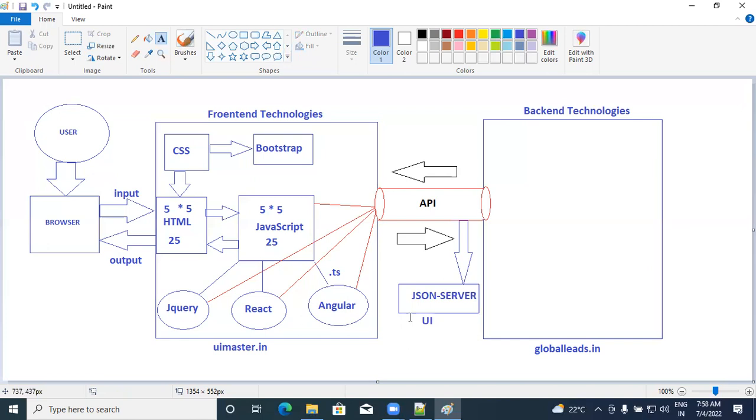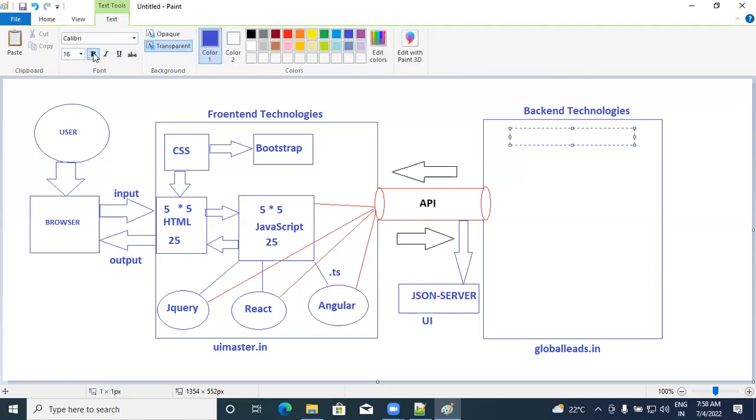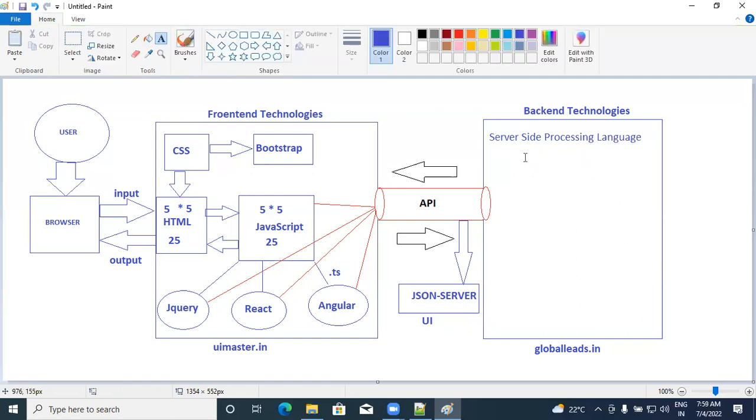Okay. But if a person is going to learn the backend also, what will we teach them? For them, we will teach a language that is called a server-side processing language. Let me write here server-side processing language. What is that server-side processing language? We have many in the market. Let me write a few names here.